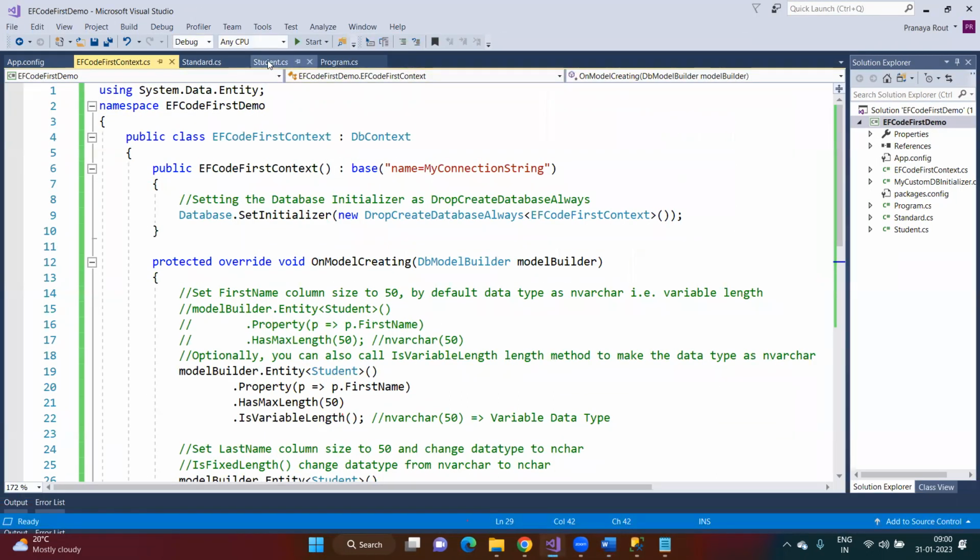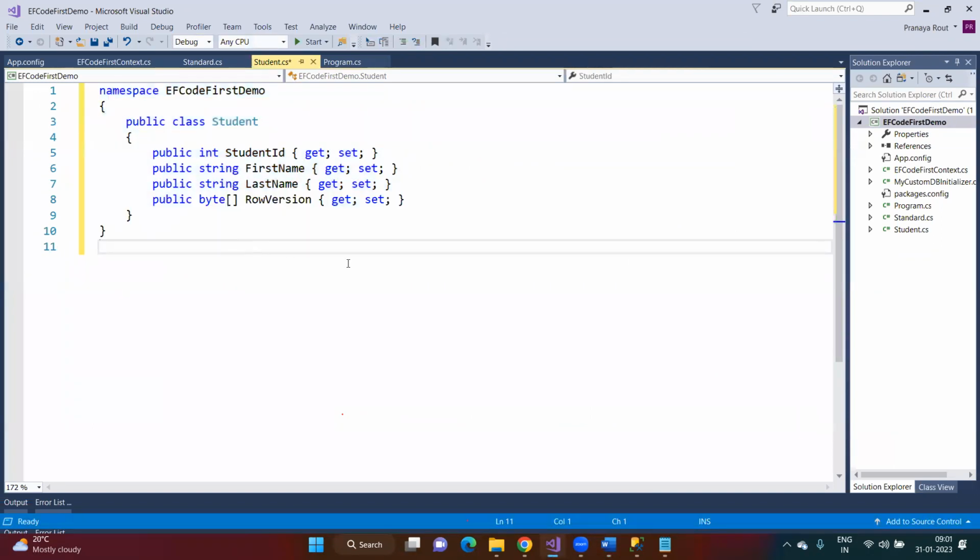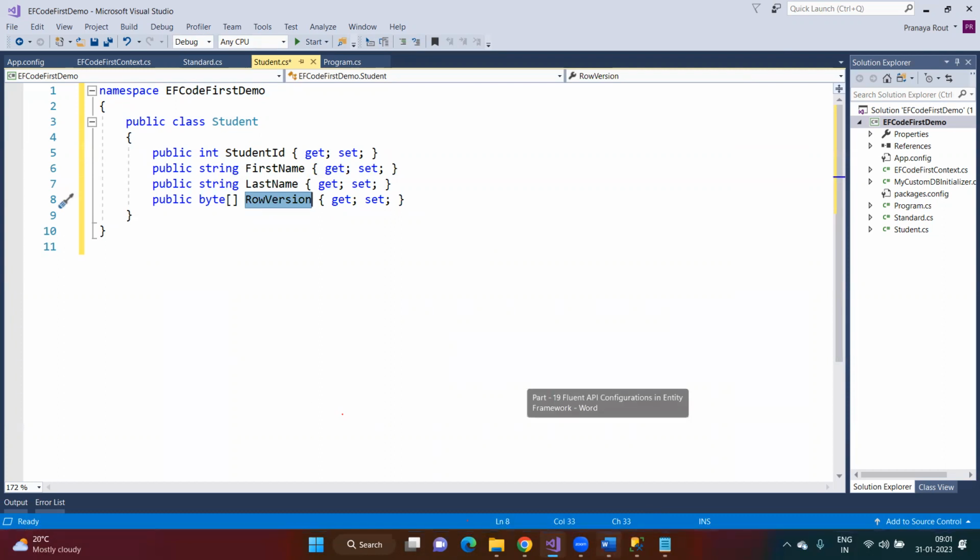Let me first modify the student entity, right? So in the student entity, you can see StudentId. This is going to be my primary key. First name and last name, these are two string columns, and this is going to be my byte array property, and the name is RowVersion. So previously, if you wanted to use timestamp, then you could only use timestamp on this byte array property. You cannot use a timestamp on these string properties, right? But now with Fluent API, what I want to do is make this first name a concurrency column, and this RowVersion also a concurrency column. Both options are available. Any option you want, you can use.